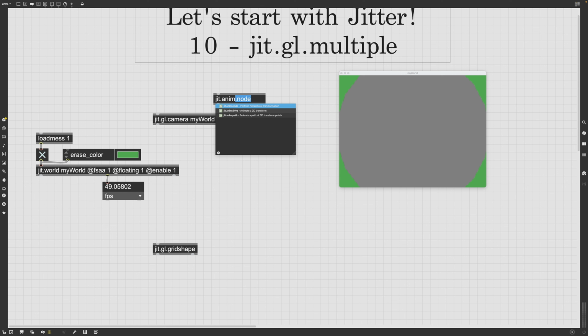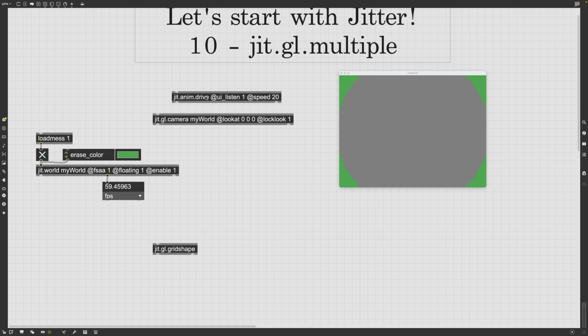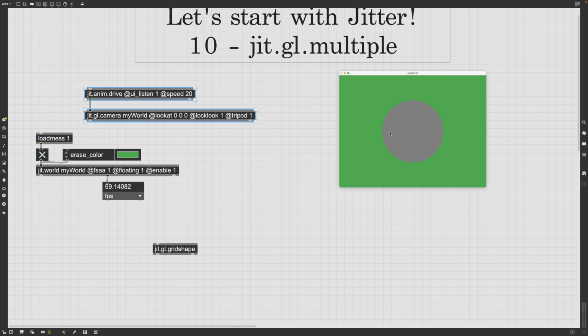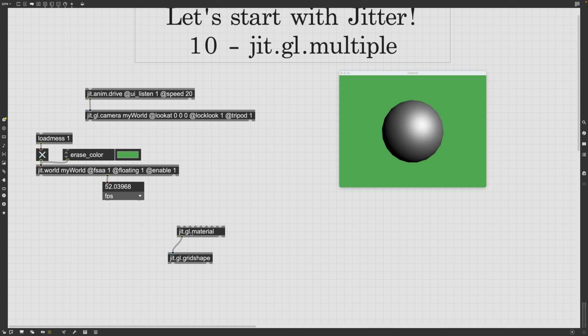And let's create a jit.anim.drive. As we saw in the previous video, we can give it ui_listen 1, so it will listen to our keyboard input. Let's give it a speed of 20, and that's it. Let's connect it to the camera so we can now move around in our scene. Let's give the camera the attribute tripod 1 also, so it will never tilt and will always stay parallel to the ground. Okay, great. Let's create a jit.gl.material so our shape will look a bit better. Let's give it a color like red, for example.